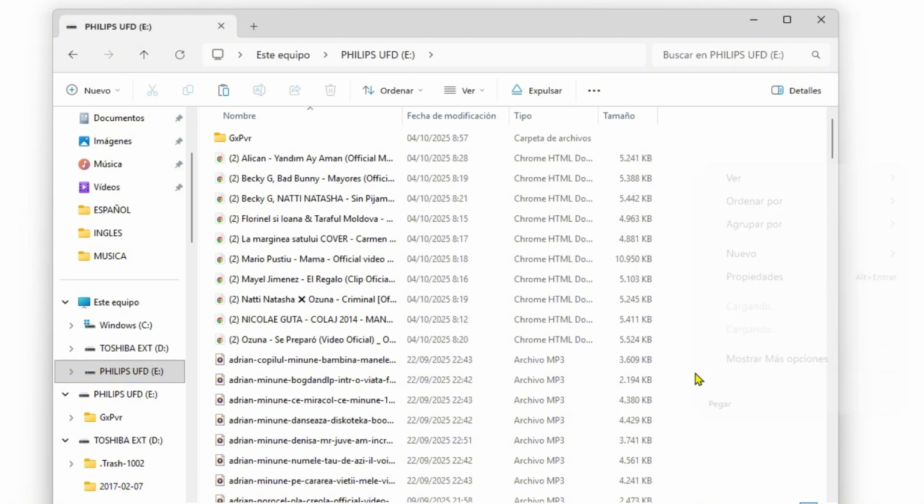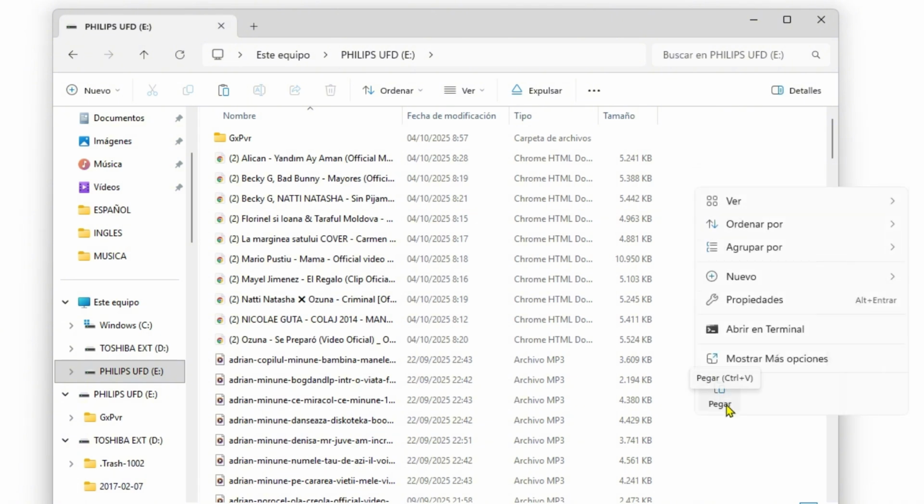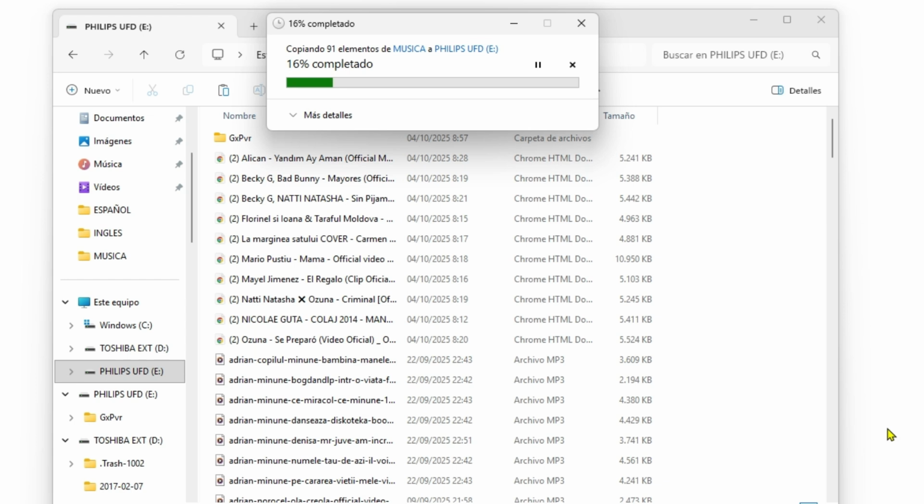And that's it. As you can see, transferring music to a USB drive is a very simple process and only takes a few minutes.